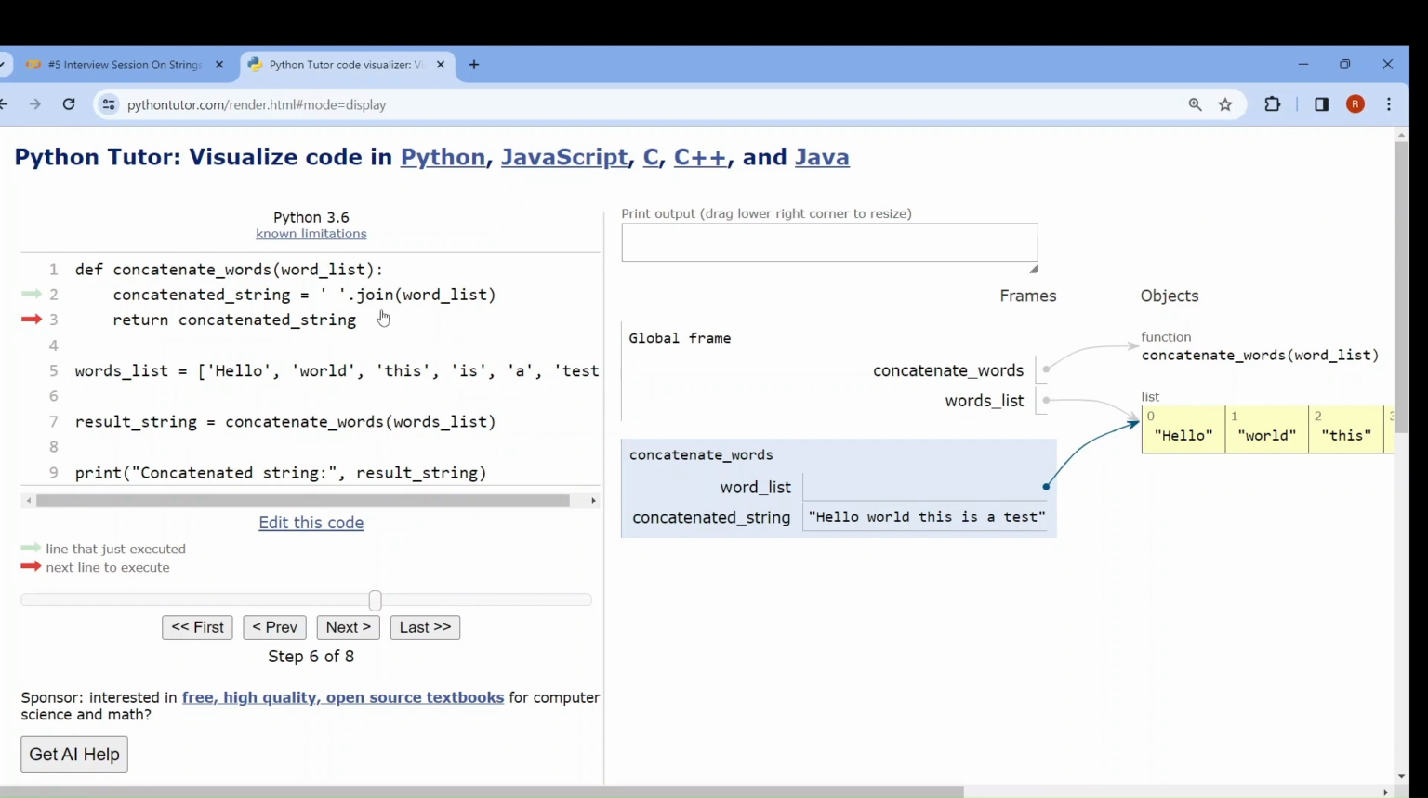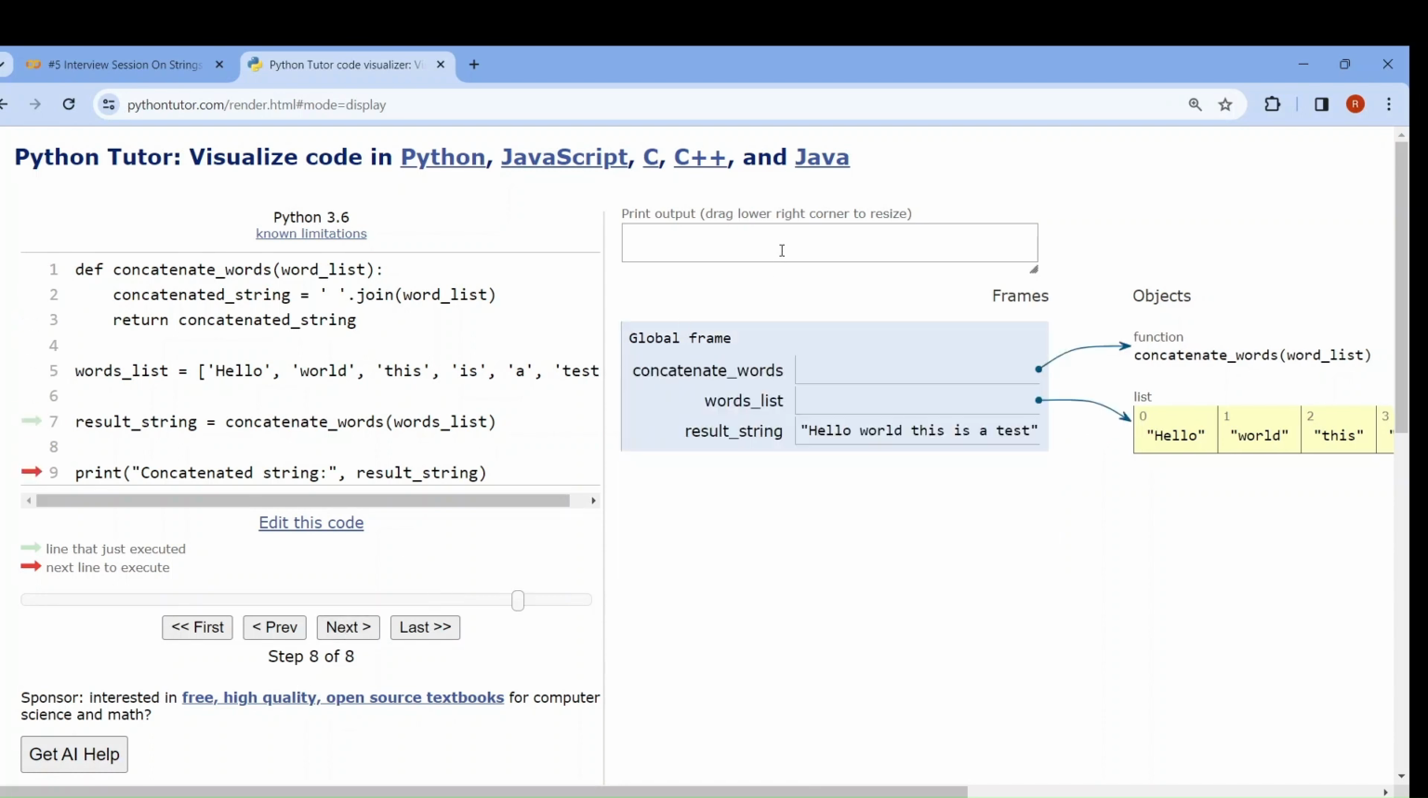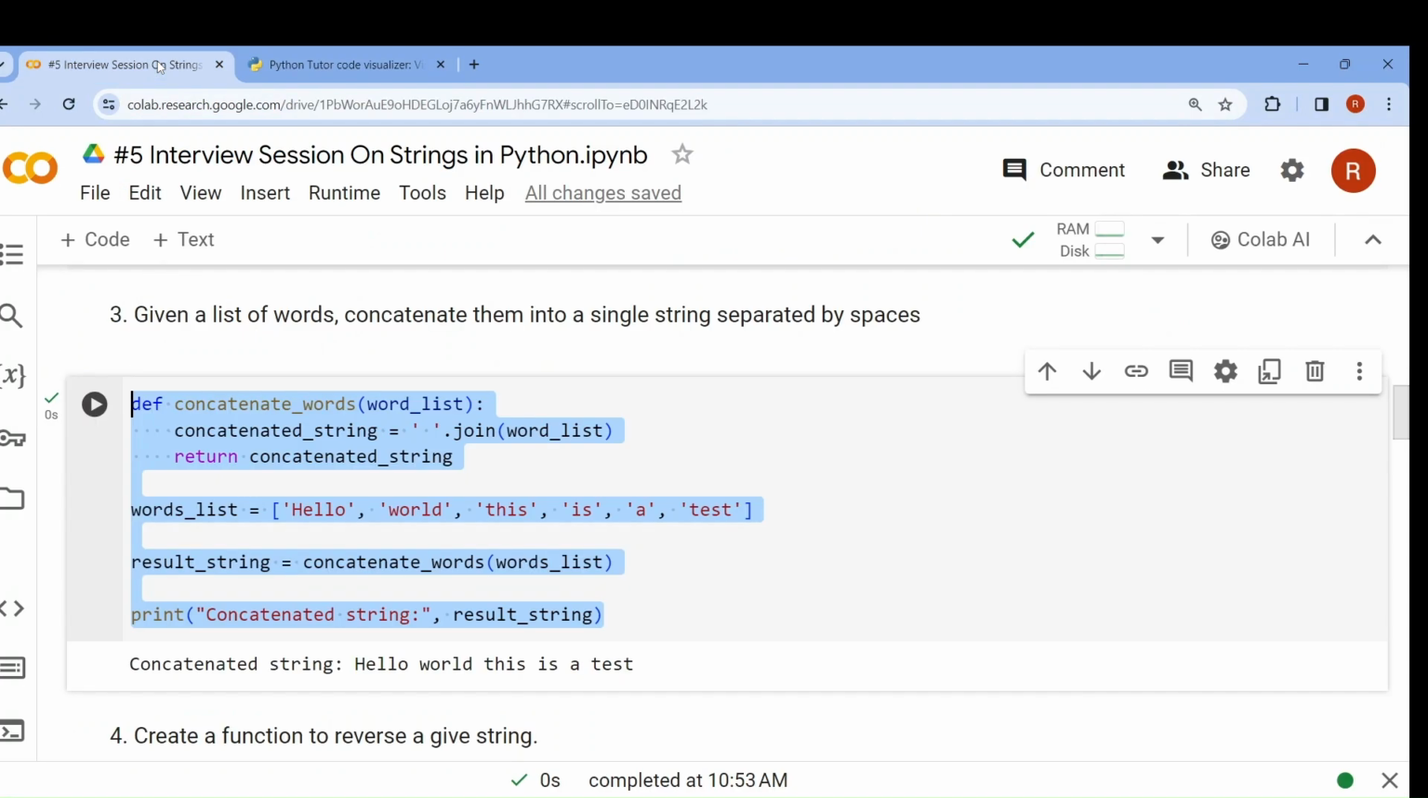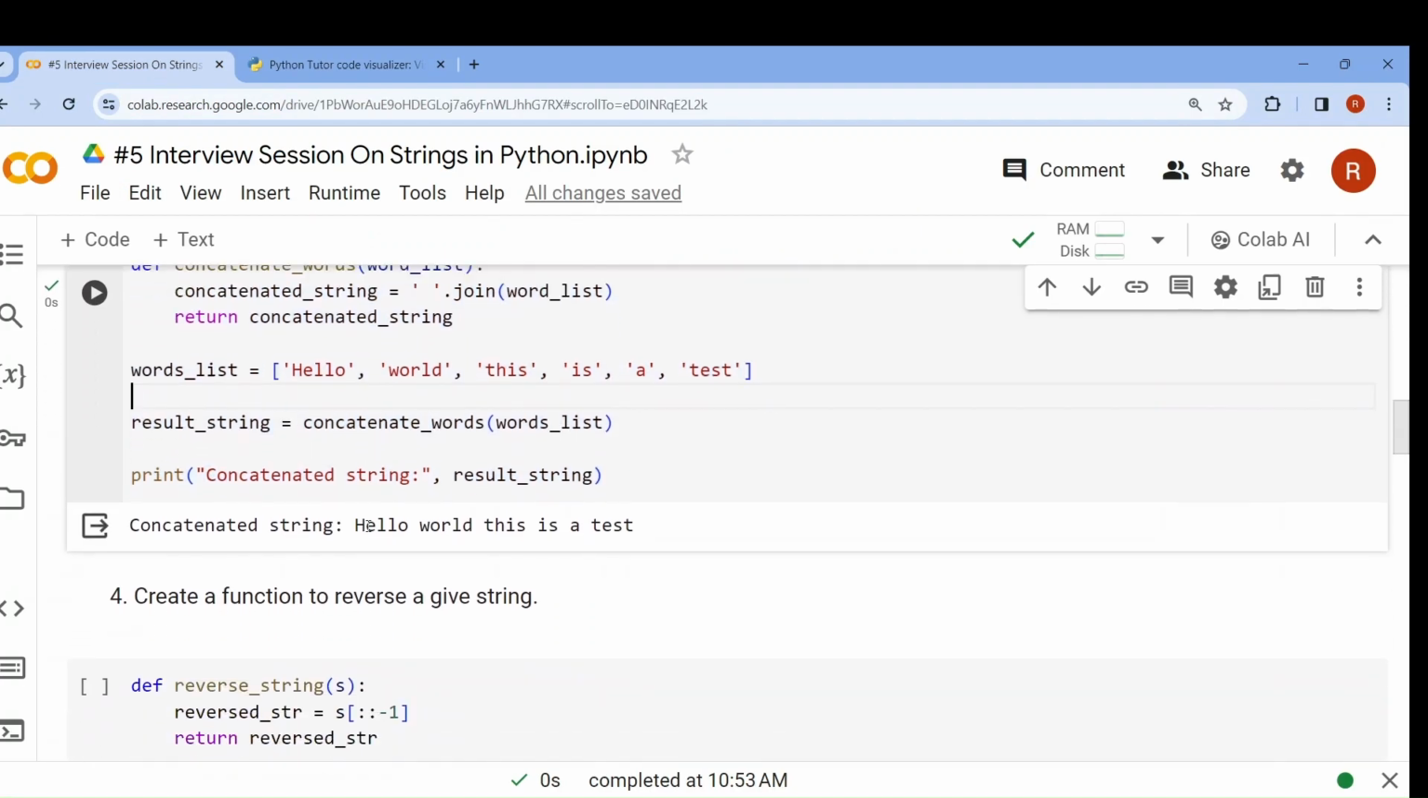And dot join is which function? Built-in function. And now the print, it will be printed. This is the return value which is gonna be printed. Okay, clear? Now the next one.